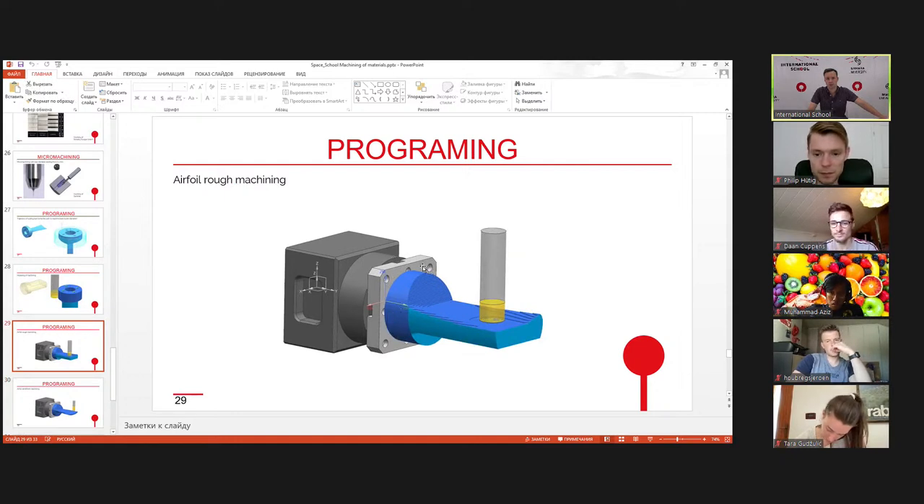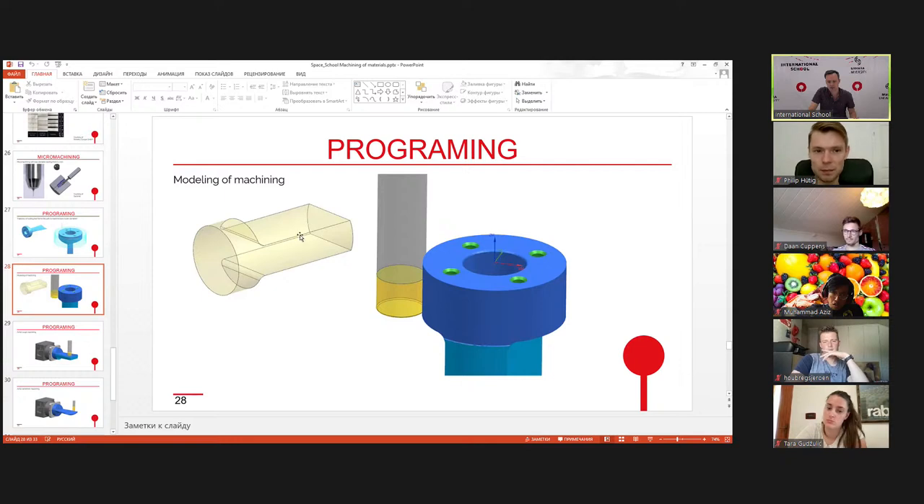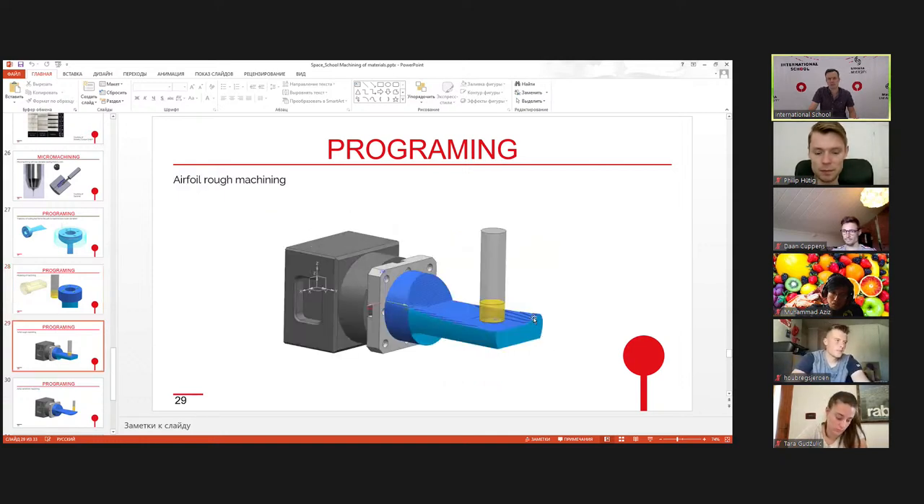The diameter of the workpiece here is approximately 60 millimeters, and the length of the part is approximately 120 millimeters. The workpiece was like this. The thickness of the workpiece at this section is 24 millimeters. And the thickness after rough machining is approximately 8 millimeters. So now you know the dimensions and the thickness of material that was removed. Approximately, the thickness of material removed from one side was 8 millimeters.